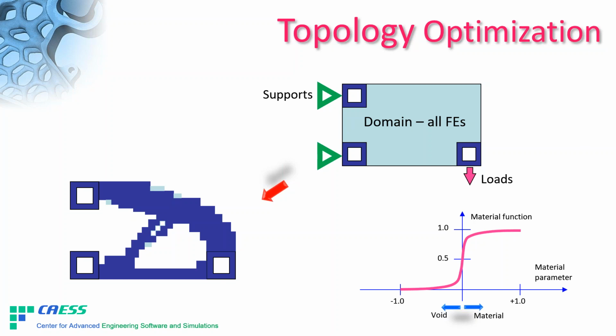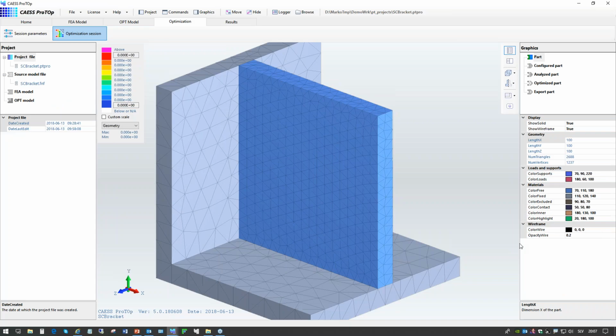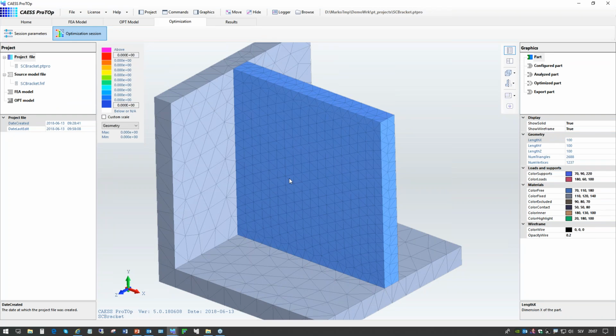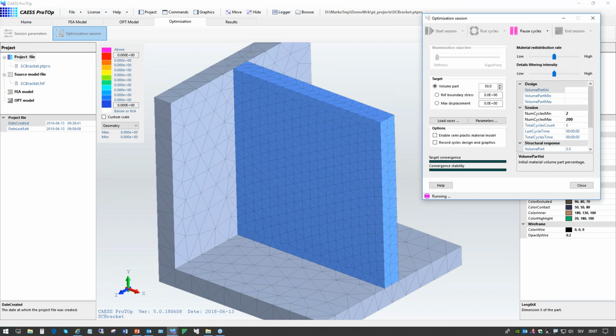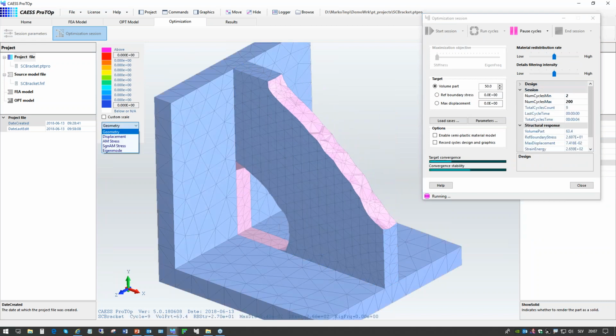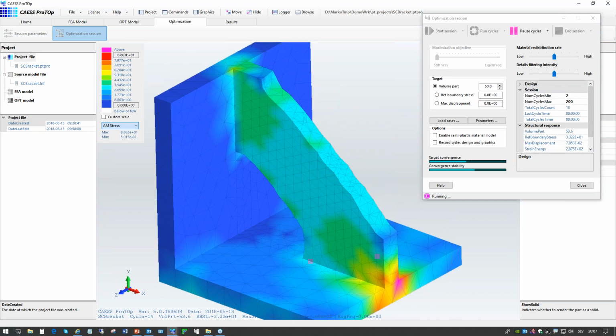Okay, I would just like to quickly illustrate a very short example. Let's say this is some bracket and the blue region is intended for optimization. If I run the optimizer, you will see that the material will be removed where it is the least useful. If we switch to stresses, we can also see that the stresses are nicely evenly distributed within the optimized part. Okay.